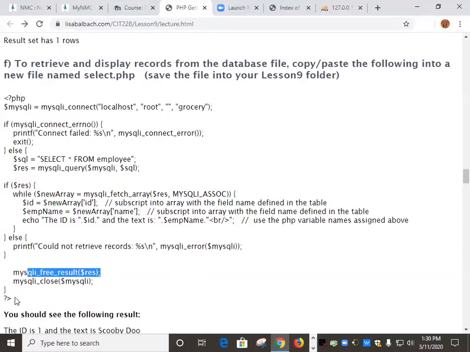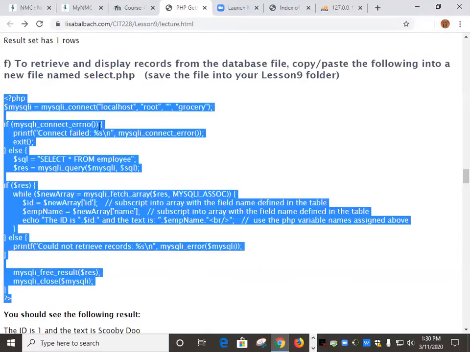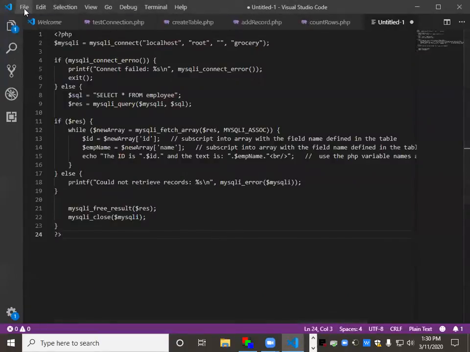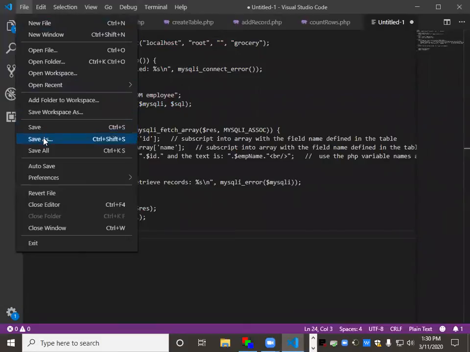So we are going to run this. And we're going to call it select.php.